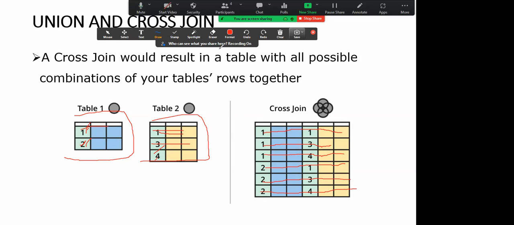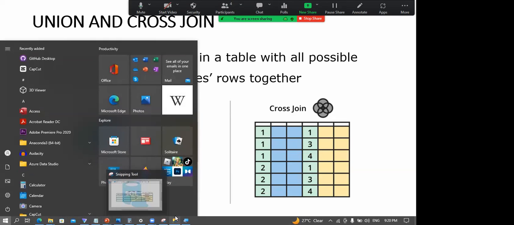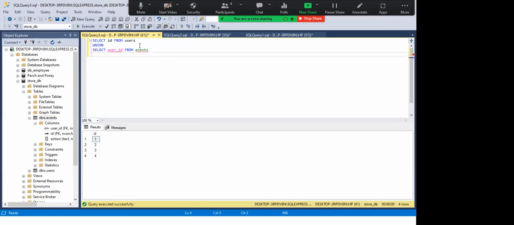So we can see an example in SSMS. So I come on here, and just the exact same thing, right? So I'll say ID from users, cross join. So note that this contains 4, right? 1, 2, 3, 4 rows. And this contains 1, 2, 3, 4, 5 rows, right? So let's execute this and see.